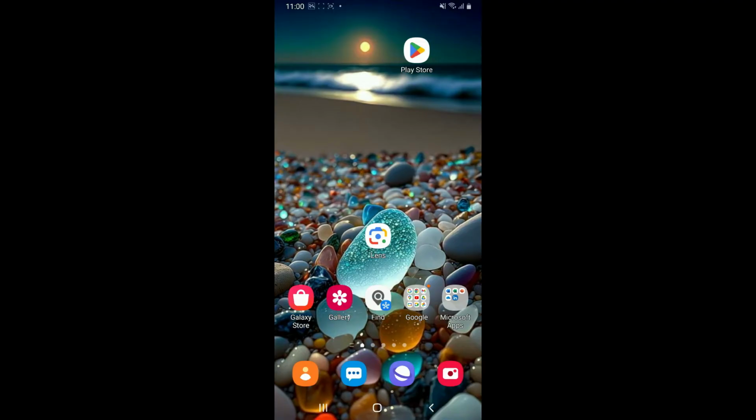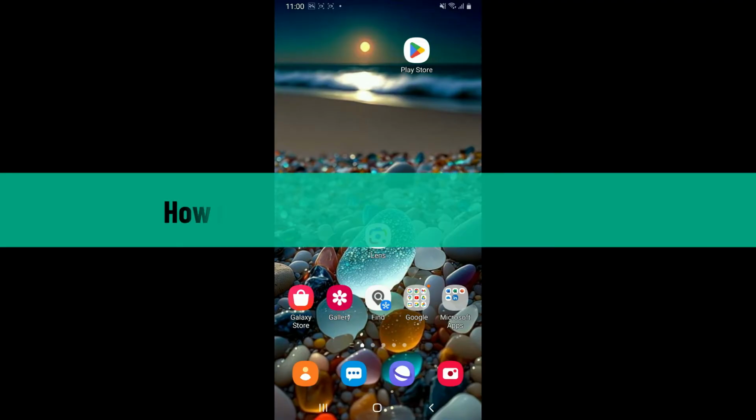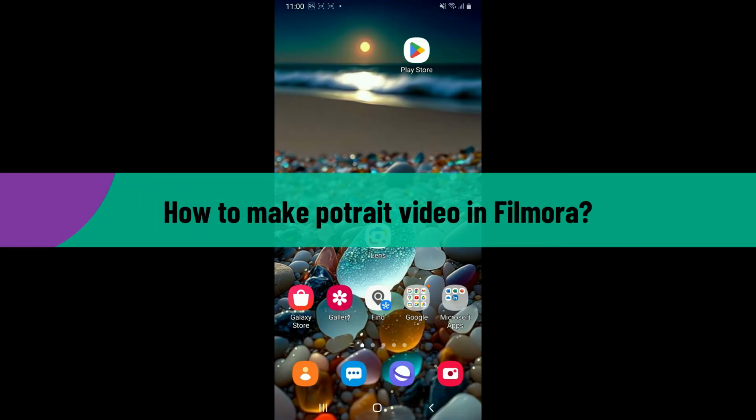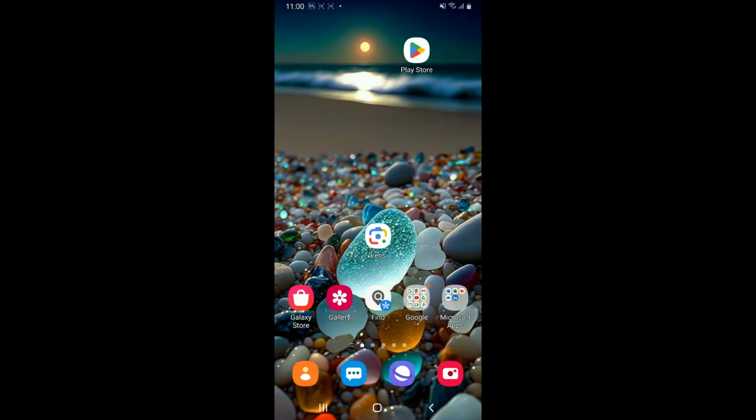In this tutorial, we are going to show you how to make portrait video in Filmora application using your mobile device. So let's get started right away.